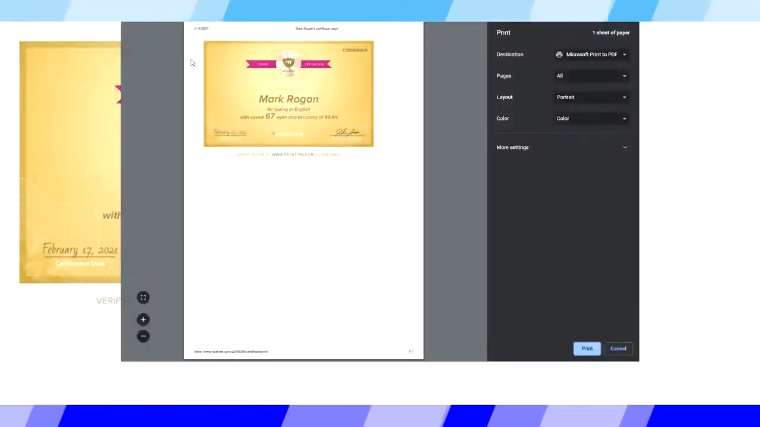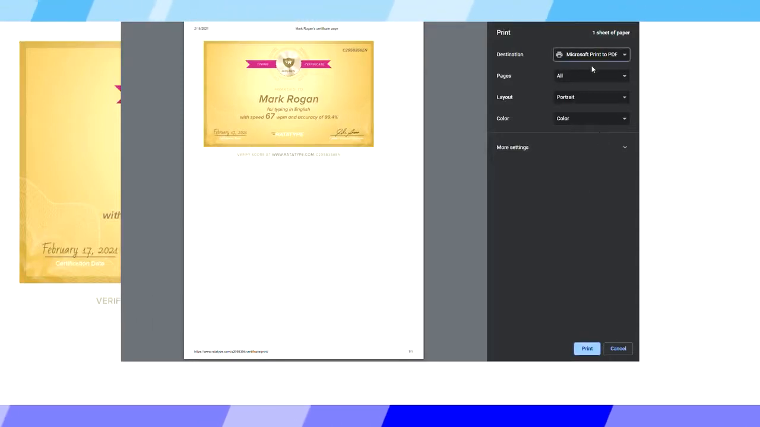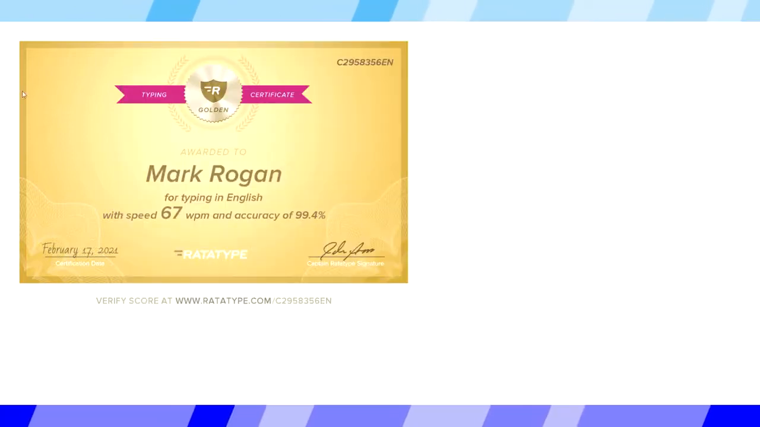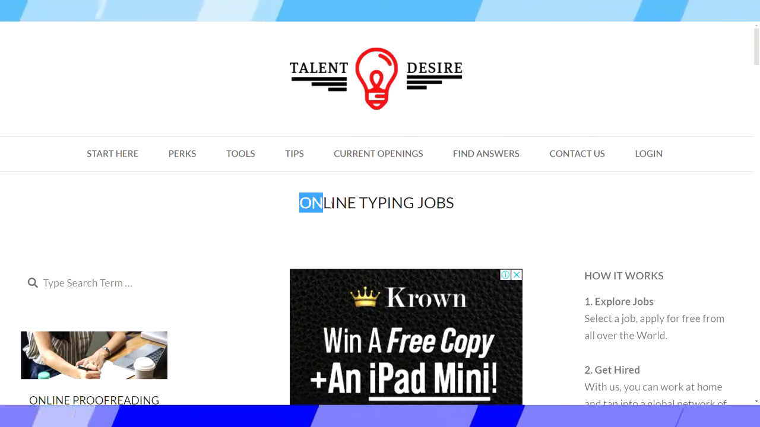Now when you scroll down below here, you can click on this print button right here. Don't worry, you can do this on your computer, you can do this on your mobile phone as well. You just have to save the image of your certificate or save as PDF file. Just click on the save button. You can see here, this is my certificate that I got from RataType website for free. Once you get this certificate, you can begin to apply for this job.